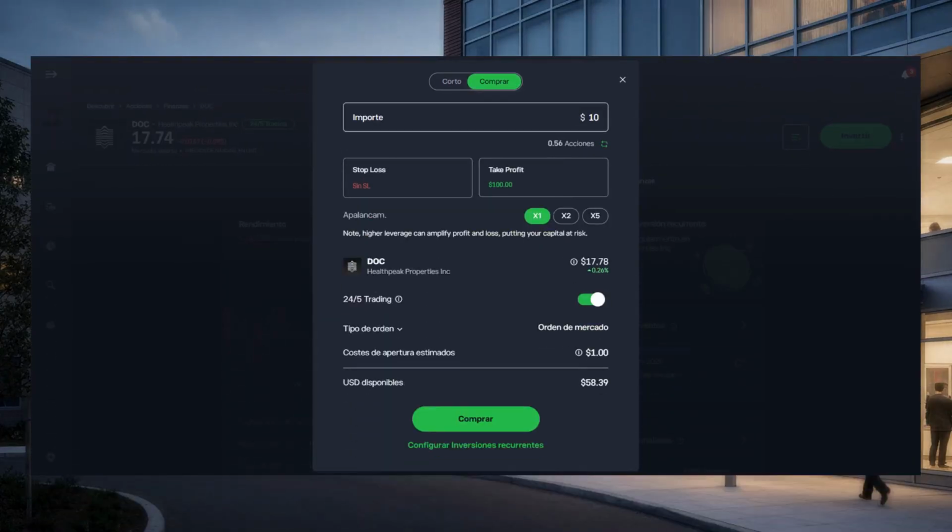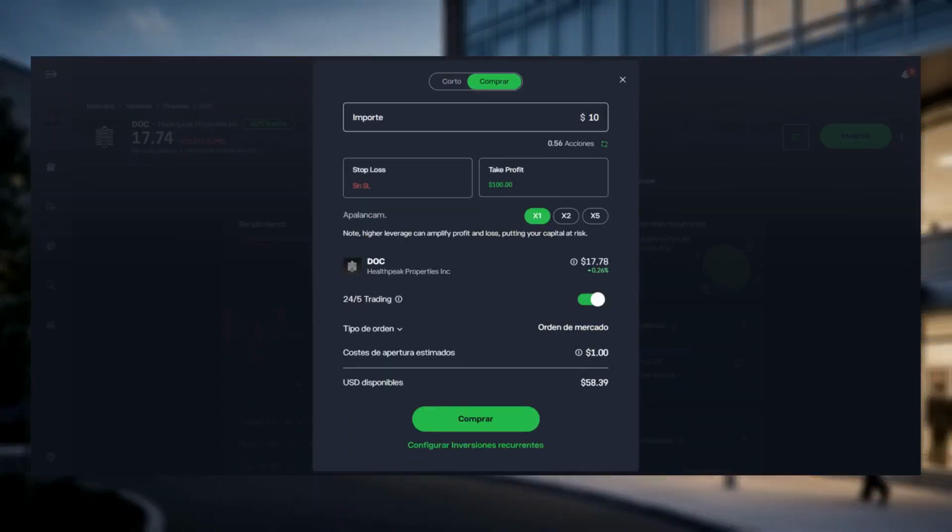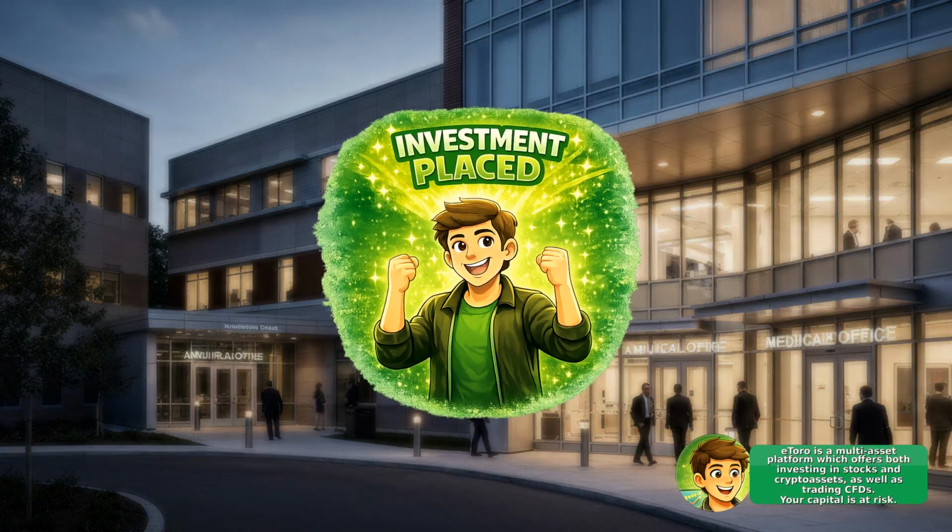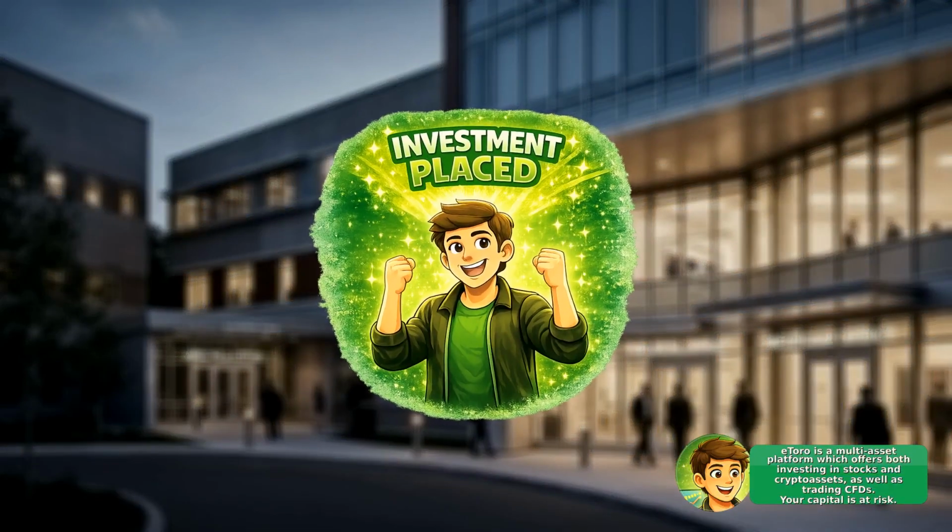To buy, click Investor Trade, enter the amount you want to invest, then carefully review the order details and confirm the transaction. If the market is closed, the order may be queued or set to execute at the next session. And if you lack sufficient funds, the platform will prompt you to add money before confirming. Your new position will appear in your portfolio after the trade fills.